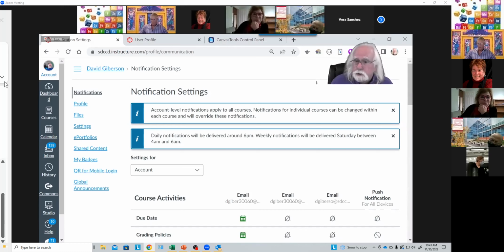And you can encourage your students to go in and make sure that their notifications are set this way. They have the same access to their notifications that you have to yours. And you can't change their notification settings for them. They have complete control over those settings. Only a system administrator could go in and change someone's notification settings for them, and we don't do that.